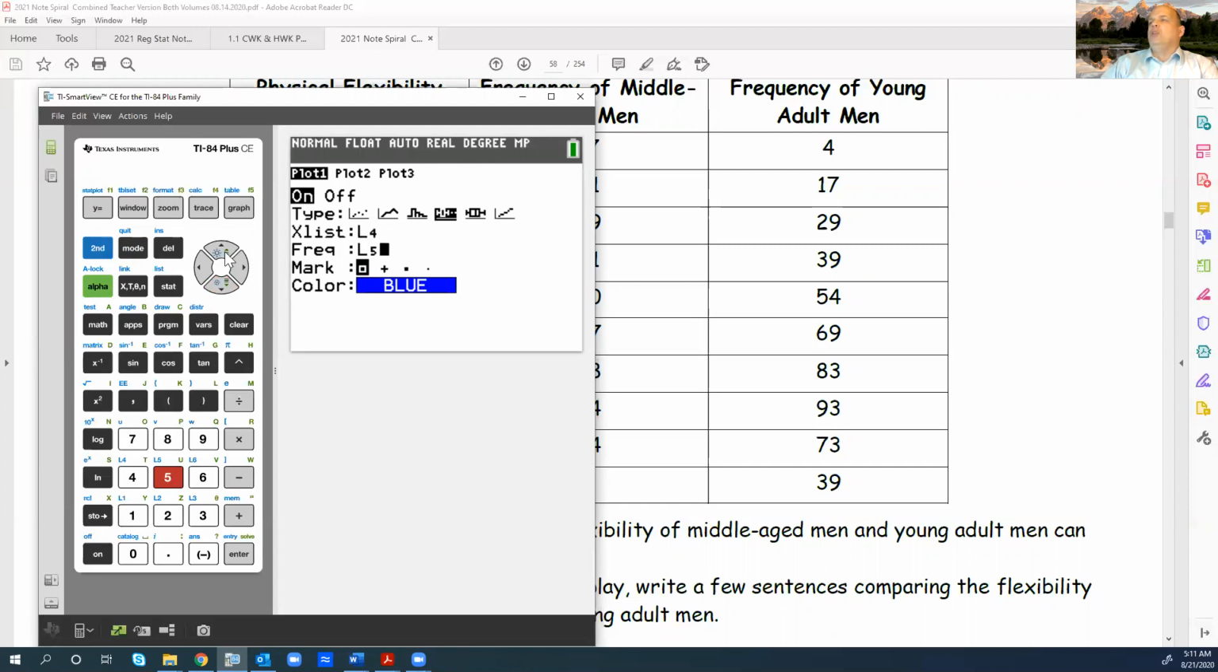Now I'm going to go up and do the young adults. So I'm going to go ahead and highlight plot 2, press enter, make sure it's on. In my case it is. I'm going to arrow over to the box plot with the dots where it's flashing, and I'm going to press enter again, make sure I have the right one. Now, this is a little tricky, be careful with this. The flexibility rating is in column 4, so second 4.